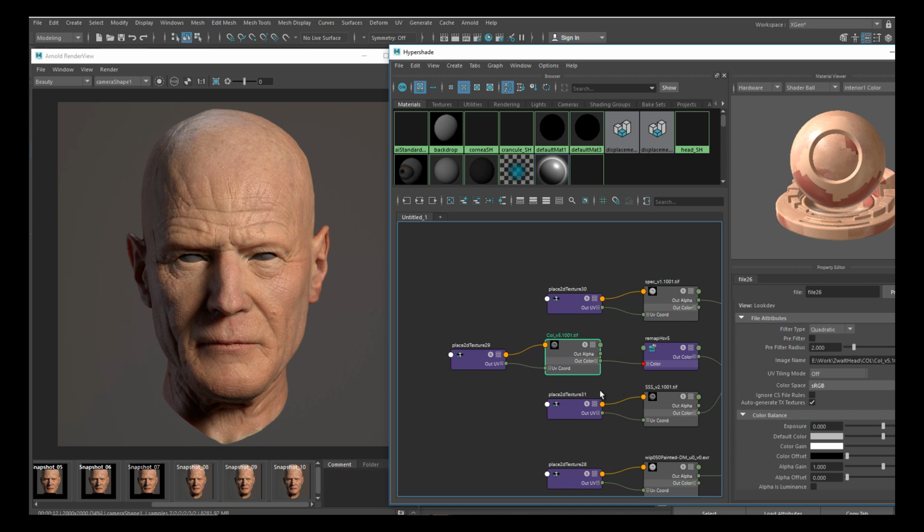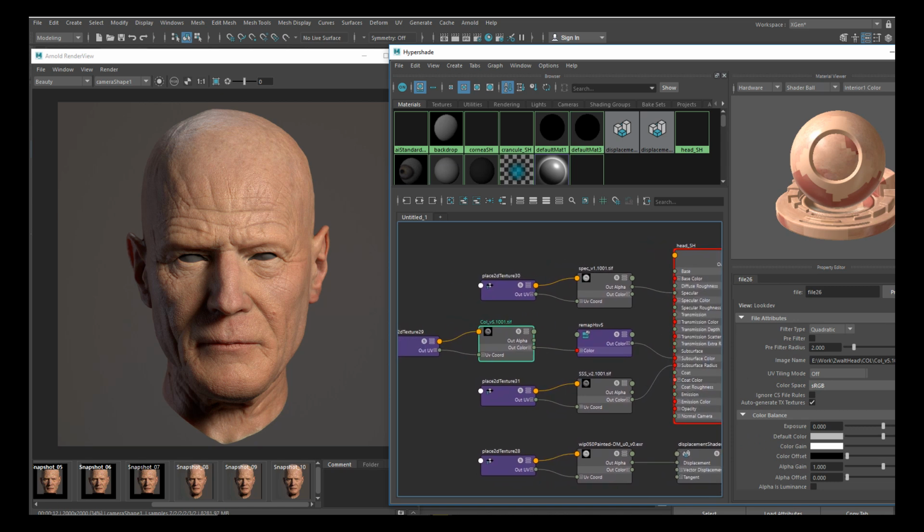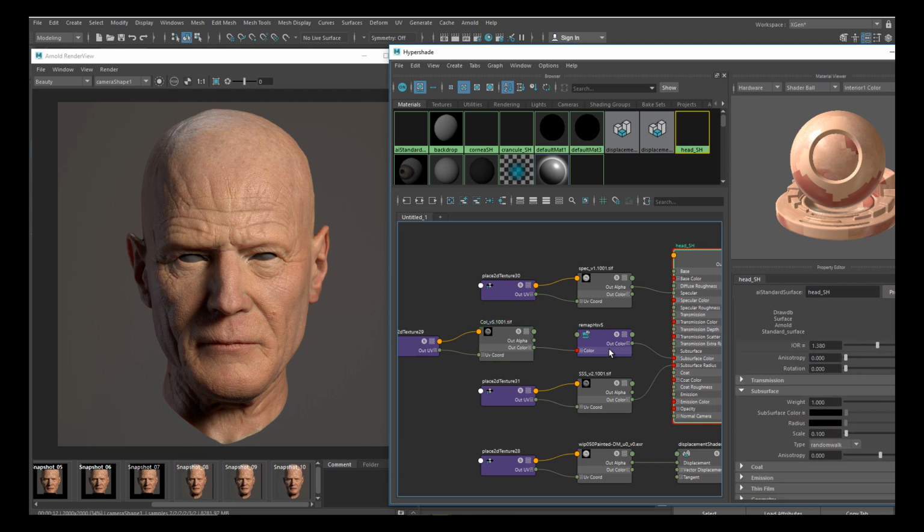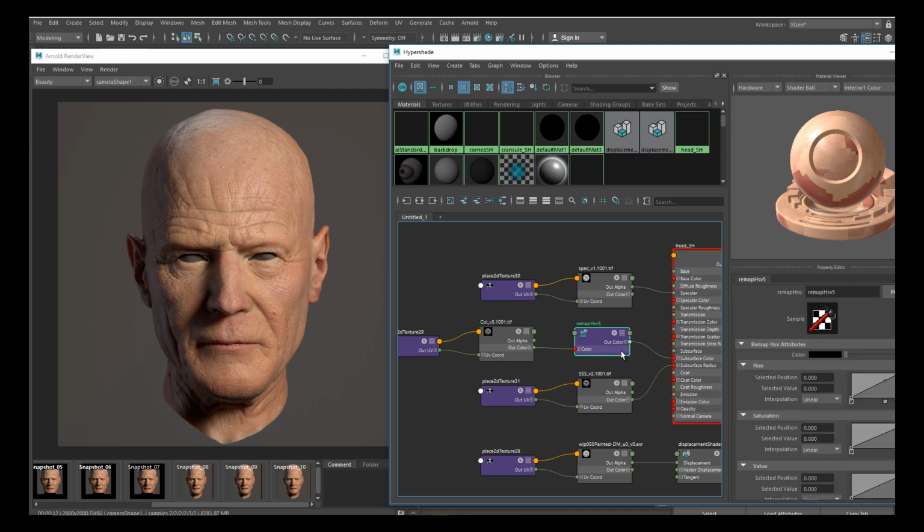So yeah, this is where I add my color map. I add it into the subsurface color, and I have here a remap HSV, and this way I can control with these ramps or curves. I can control my hue, saturation, and value.